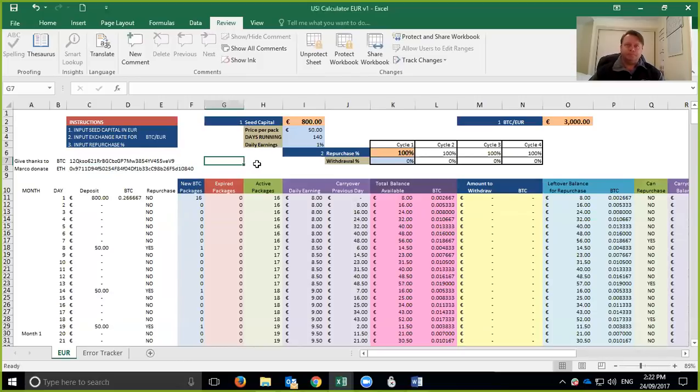All right, let's get into it. So we're starting with €800. Let's call that $1,000 Australian. All right, that's enough to buy me, say, 16 packages in this particular scenario. So the 16 packages, you can see that each day I'm earning 1%. That's about $8 per day. I'm not withdrawing any money, okay, and it's just accumulating.